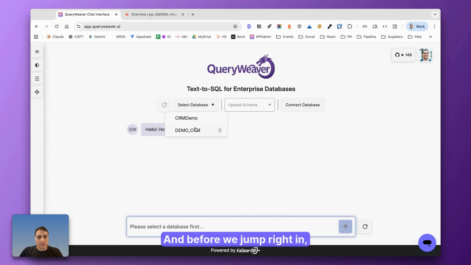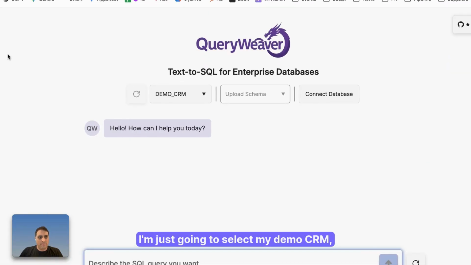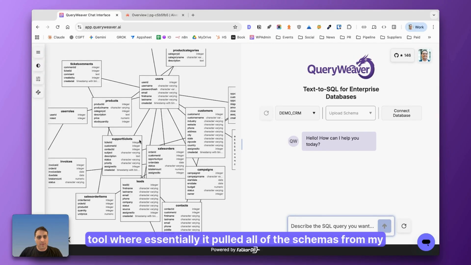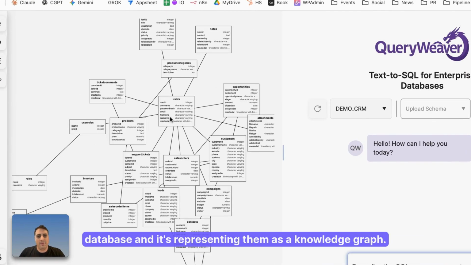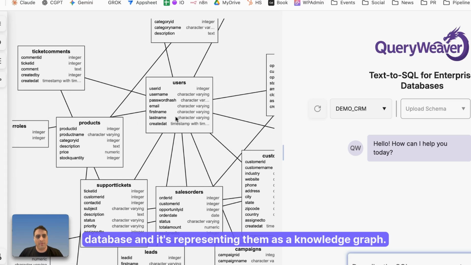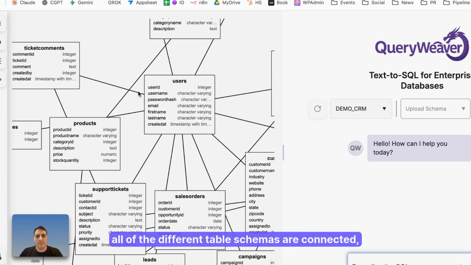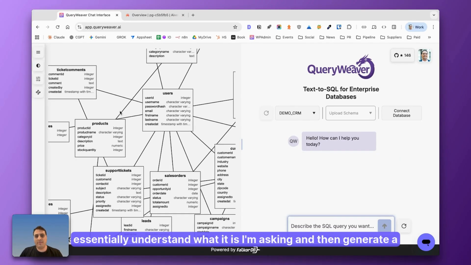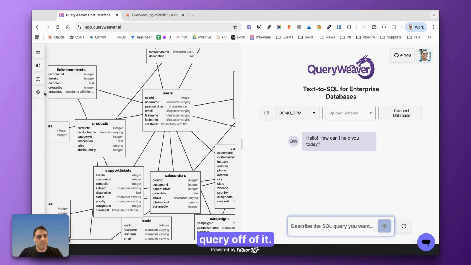Before we jump right in, I'm just going to select my demo CRM. And I want to show you the power of this tool, where it pulled all of the schemas from my database and it's representing them as a knowledge graph. So all of the different table schemas are connected, and that allows it to understand what I'm asking and then generate a query off of it.